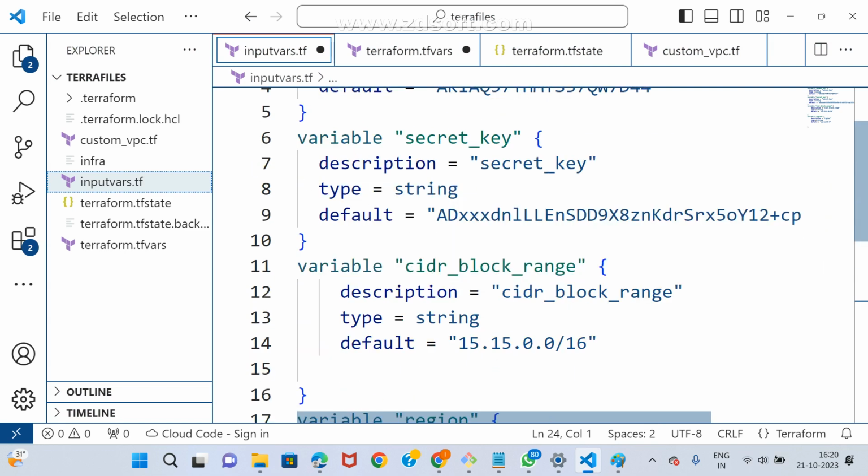Now observe here. This is already fixed: 15.15.0.0. If we execute this, if I use terraform apply, what CIDR block range will you get? 15.15.0.0. My intention is I don't want this. I want to override this.